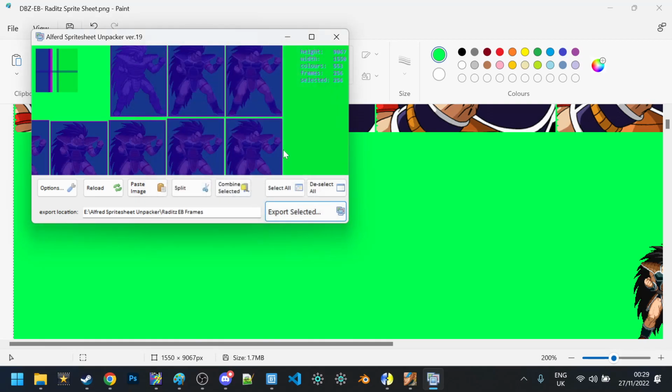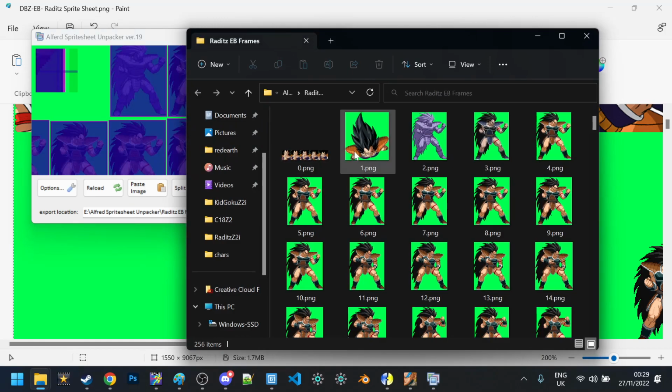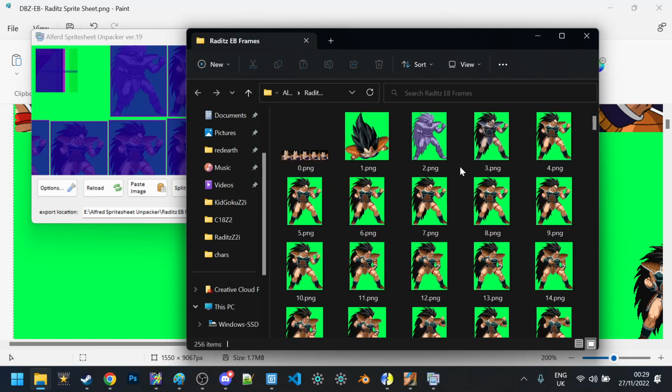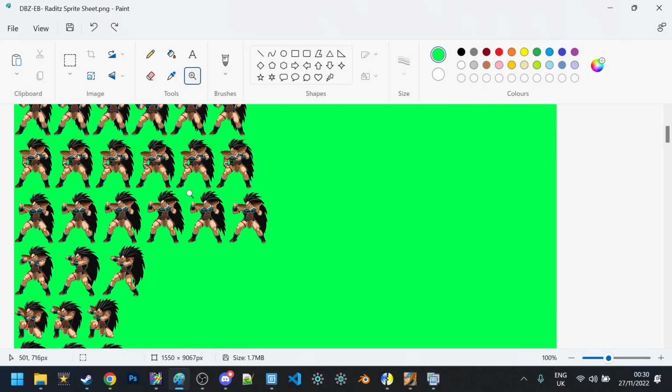Click OK. And we could see every single frame of that sprite sheet was just exported. So cool, what are we supposed to do with that? Here's what we're supposed to do with that.